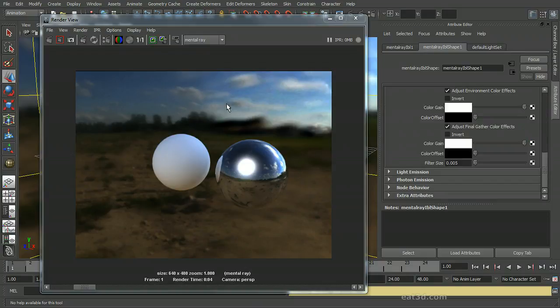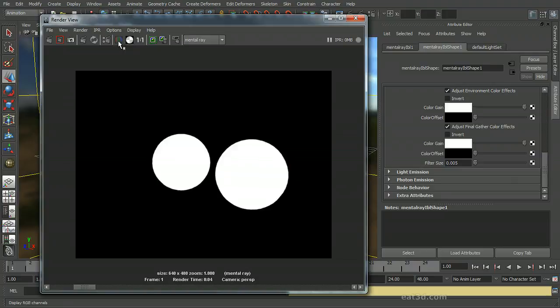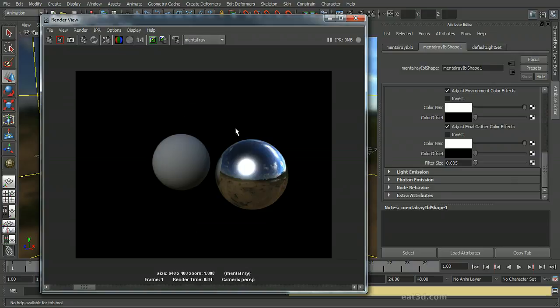Bring this back to 1. I'll go ahead and render it again. With this option on now, we have an alpha and we don't have that Final Gather or the IBL node in the background in our scene, which is very helpful when we want to start compositing this stuff.